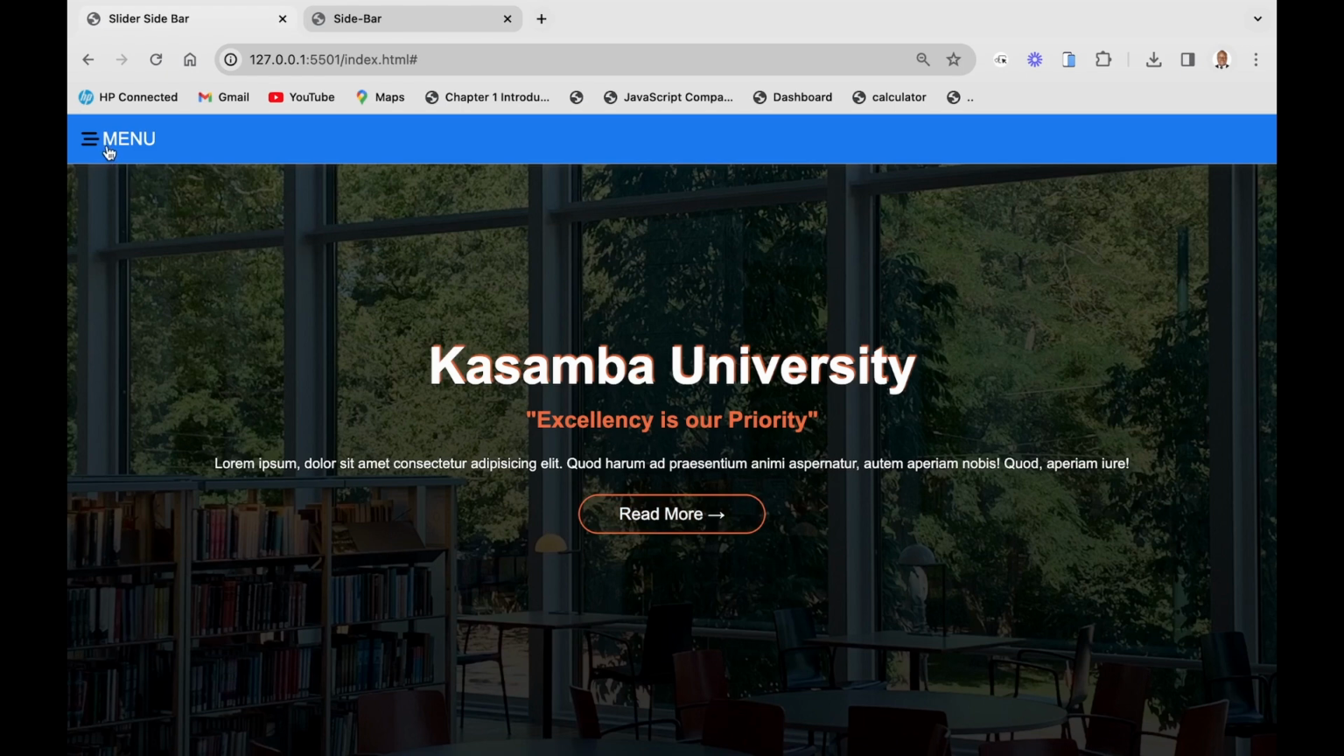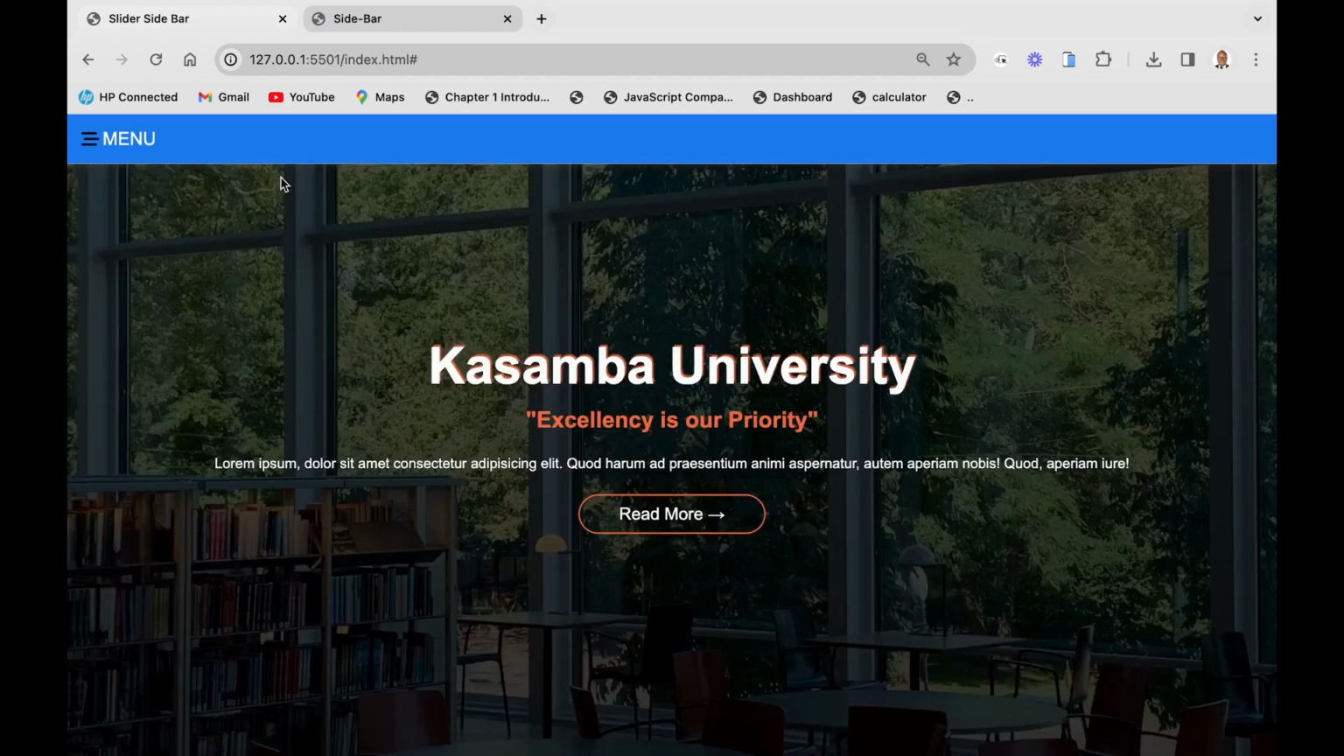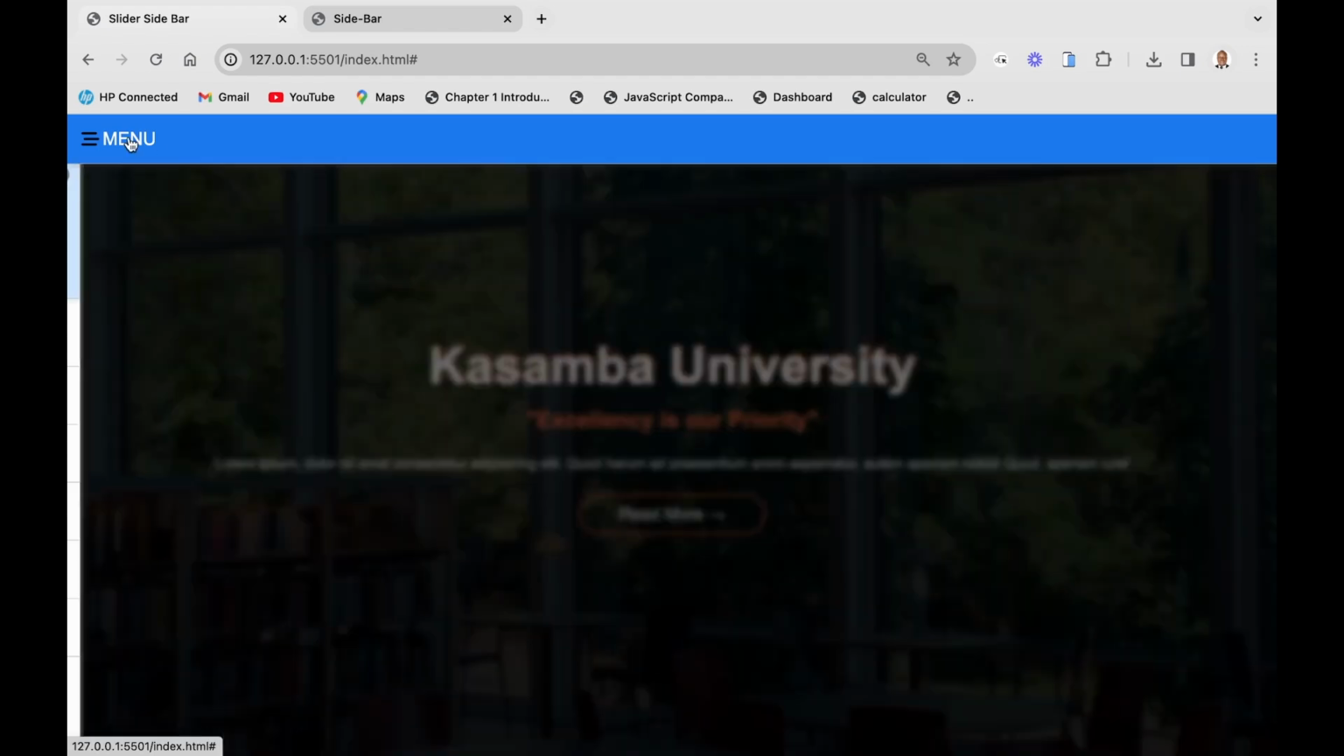So when you click the menu button, there is a slide sidebar with this content of somebody enrolled at this university. So we have some button to cancel this, where when you hover over, it indicates red, and you can see some small transition around here that shows that when we click, it closes up the sidebar.